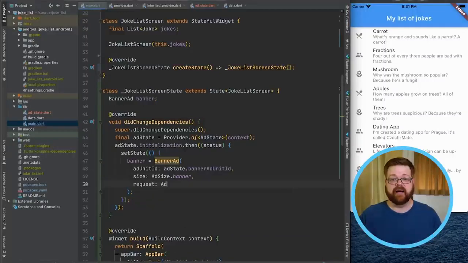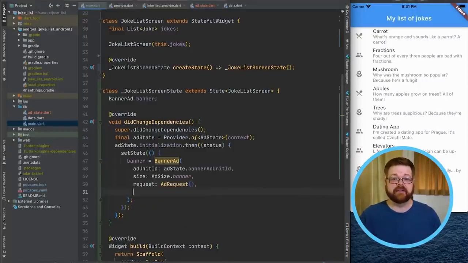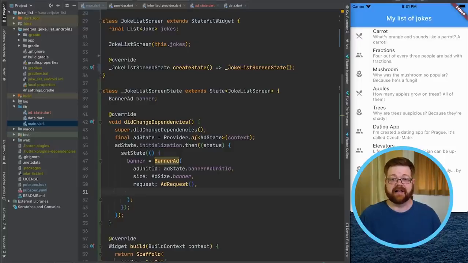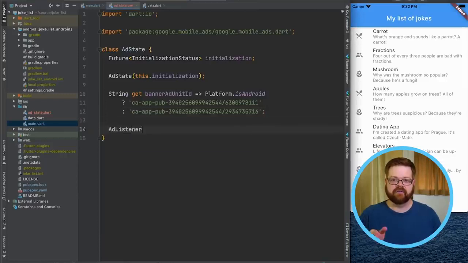Next up is an ad request, and I'll just need a plain one, but this object allows you to set flags and parameters that are used when the server selects an ad. If I were using Google Ad Manager here rather than AdMob, I might want to set keywords to help the server select from several different ad campaigns that I'd set up beforehand. The last parameter I need is an ad listener object. This is a class that exposes a bunch of callbacks that the ads plugin will call in response to events. I could define one here, but a better place would be back in ad state. I can create a getter for a listener right here.